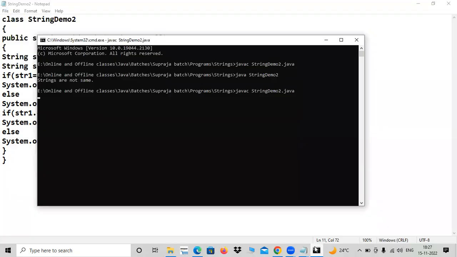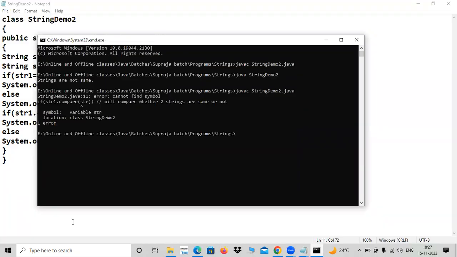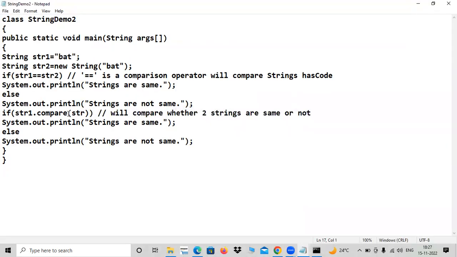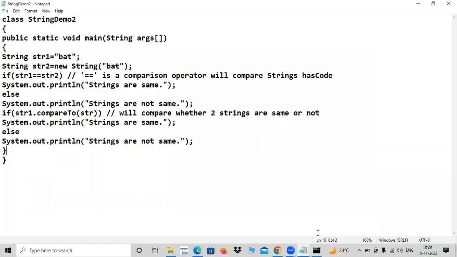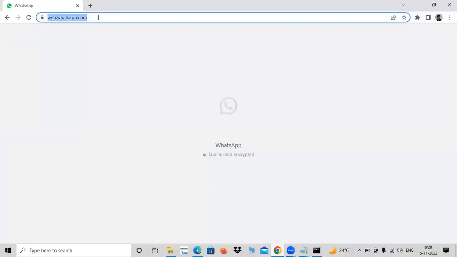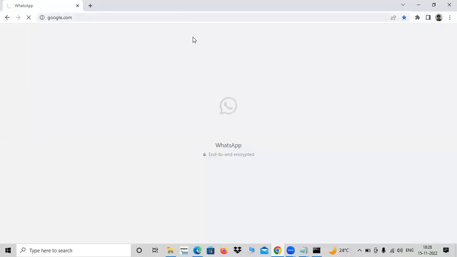It will give an error if that method is not correct. Yeah, that is a problem. I forgot that method name. I think it is compare to. Let me check one more time. I try with that. Compare to, maybe this. Just a minute. Just one second, let me check. I really forgot this method. Long time I forgot this.